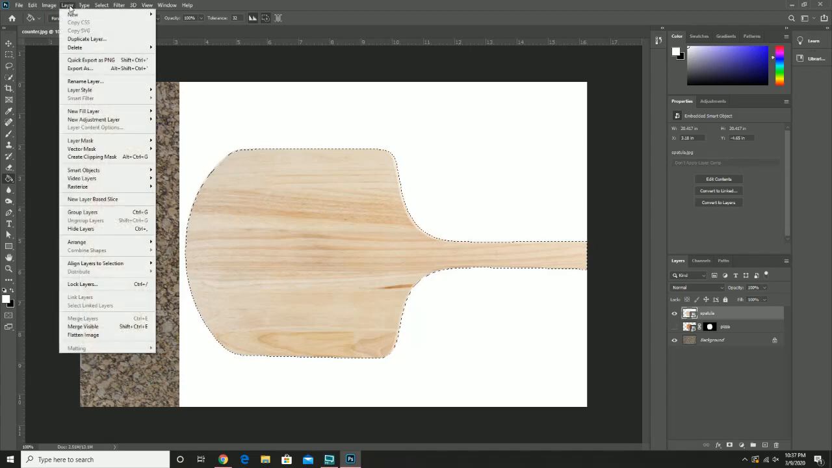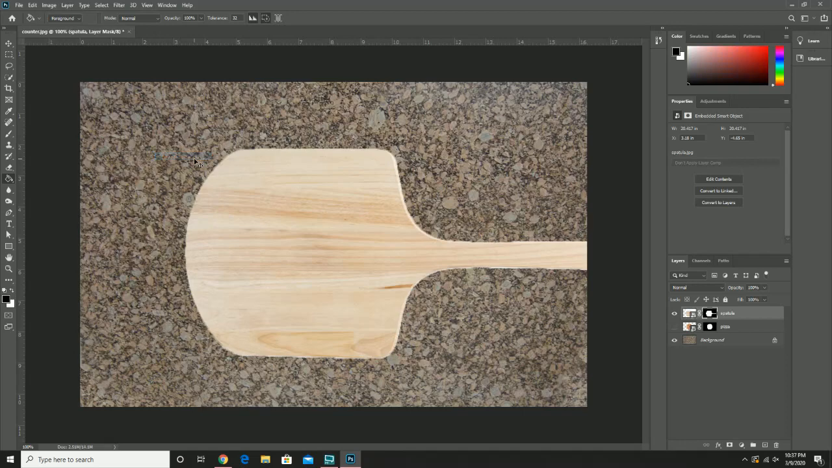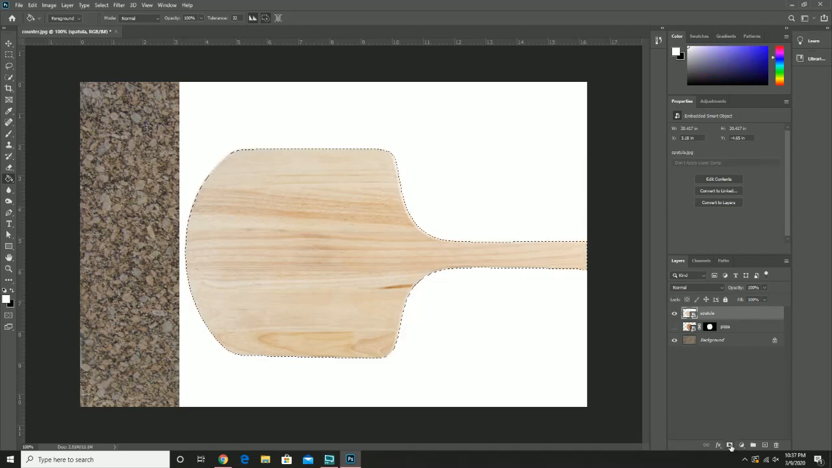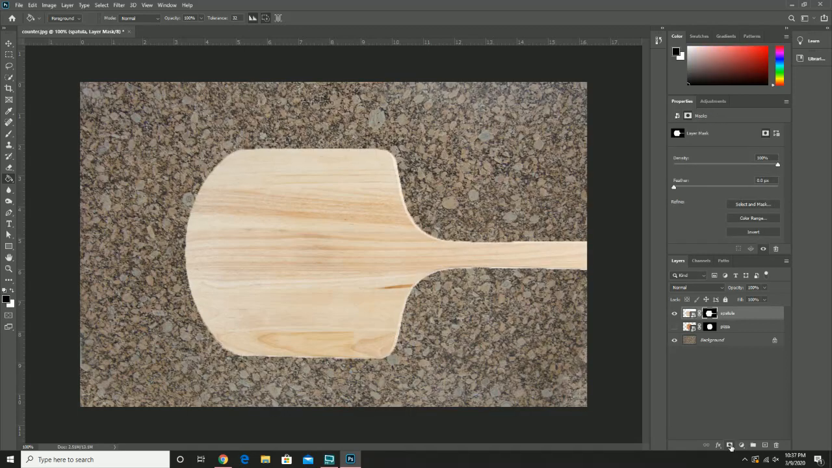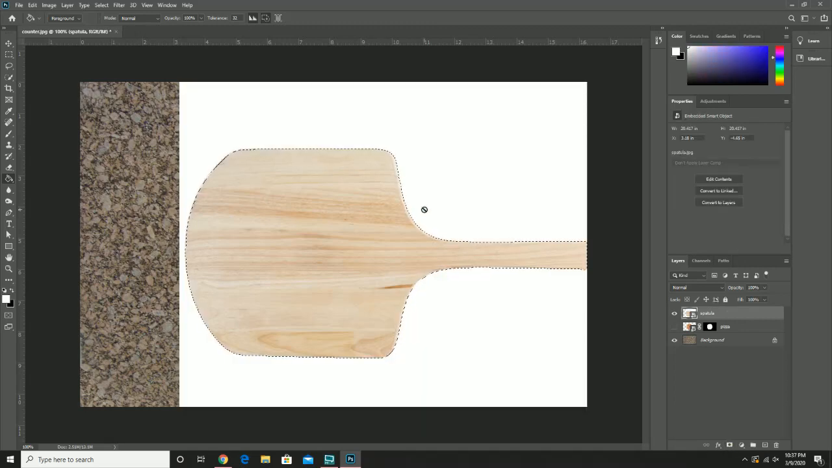Alternatively, you can go to Layer, Layer Mask, Reveal Selection, and that basically just keeps what's selected, gets rid of everything else. Or again, if you just hit the little button that's to the right of the FX button, it'll add the mask like what I just did. Yeah, add layer mask. Bam. So that kind of does the same thing as what we saw before.